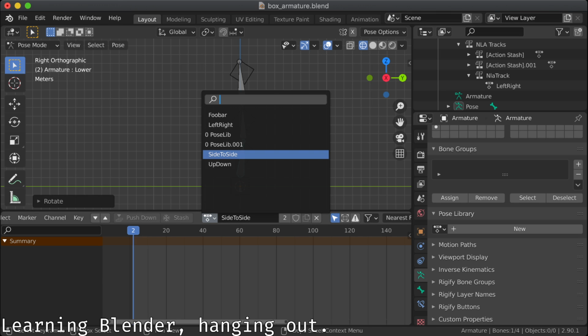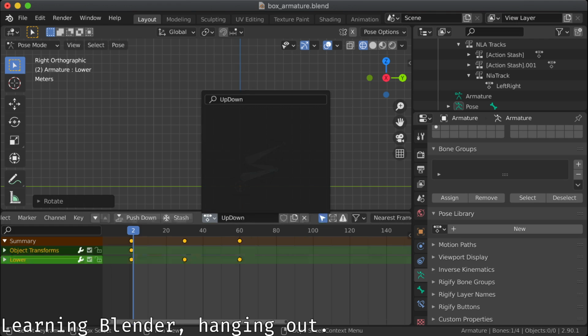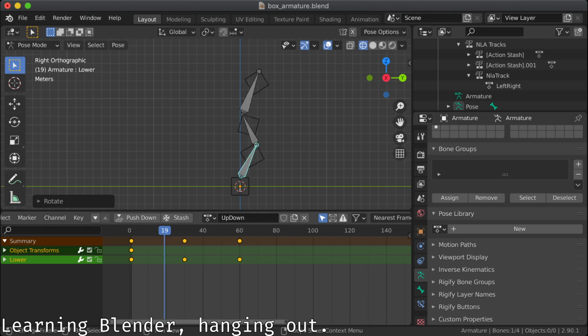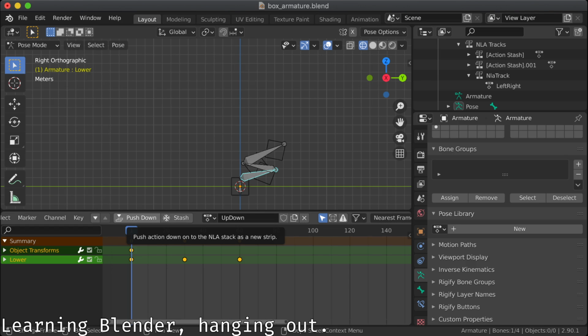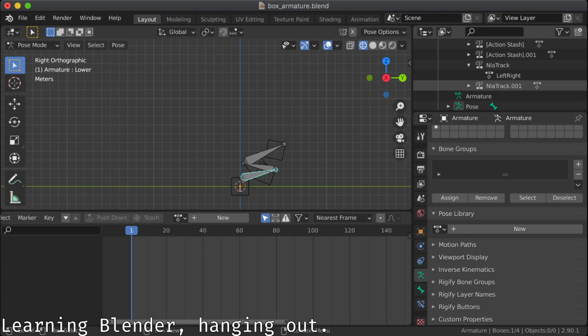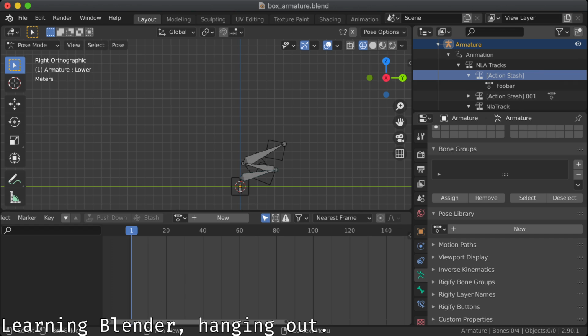Oh wait, I don't want to change that. I'm going to do up downs. Up down, up down, up down. Okay, so we can push this down. Push action down onto the NLA stack as a new strip. Oh, now we have two of them. Now we've got left, right, and up, down. And then these, whatever these are, foobar and side to side.